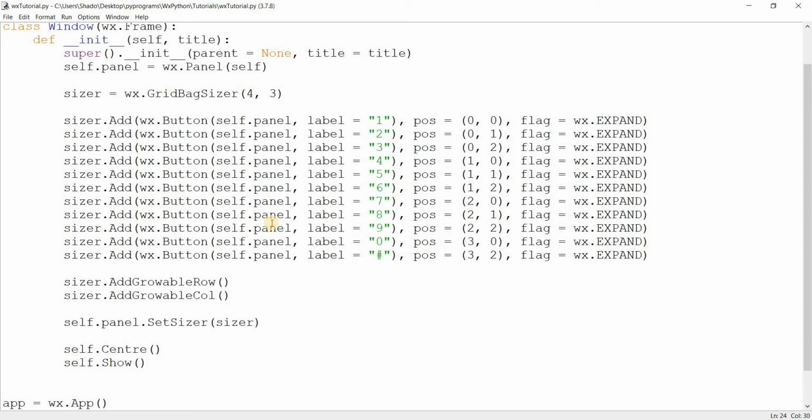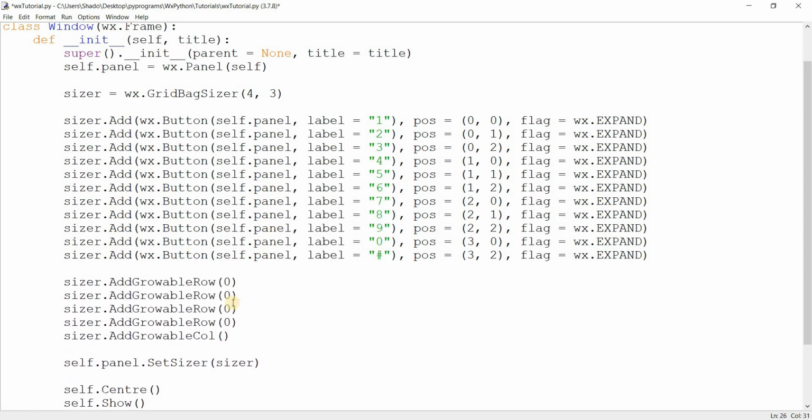What this does is basically tell the sizer which rows are meant to grow and which ones are not meant to, which ones are meant to stay at their default values. So what I'm going to do here is say which rows I want to grow. Well, I want all of them to grow, so I'm going to do 0 for the 0th row, and for the first row, the third row, the fourth row, and for the columns, I want all of the columns to grow as well.